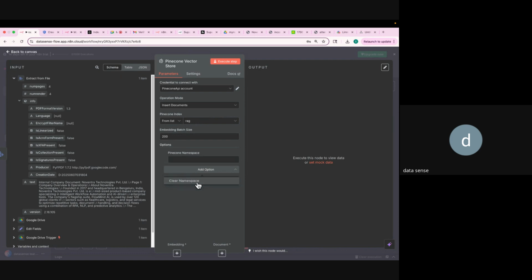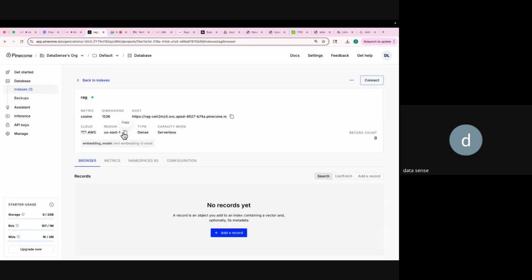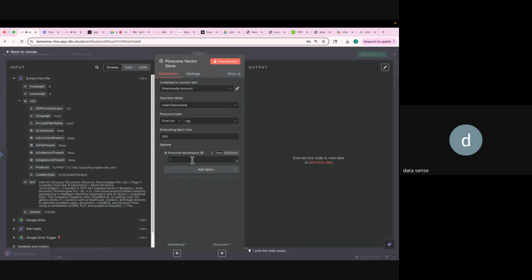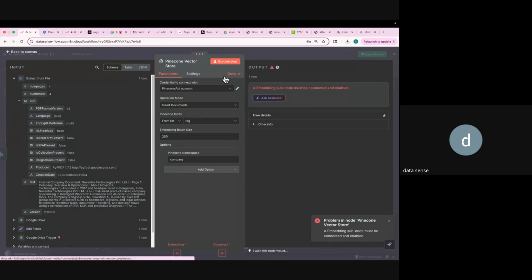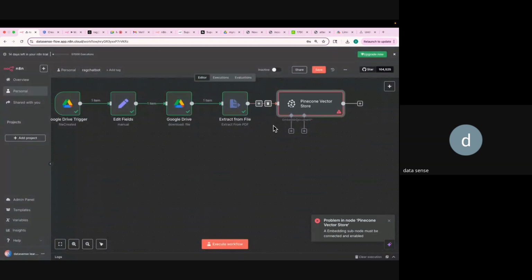And then you will create a Pinecone namespace. So here you can create multiple. In the same index, you can create multiple batches. I will just give it a name. For example, for my scenario, it is company. So I'll just call it company. And what will happen, it will automatically create that. And once I execute this step for testing, okay, right now it will not work because I have to connect other things as well.